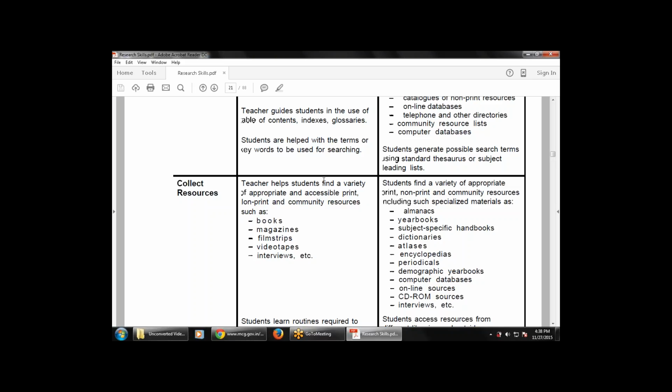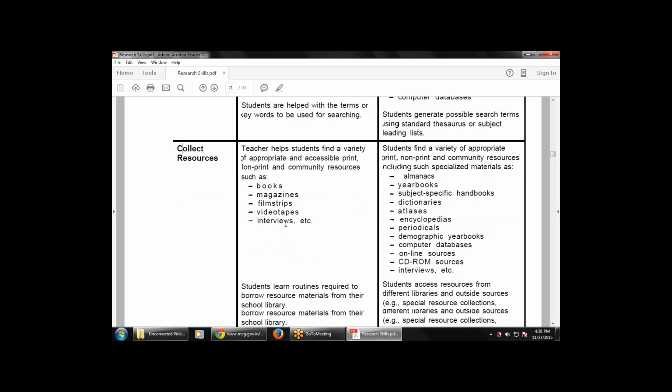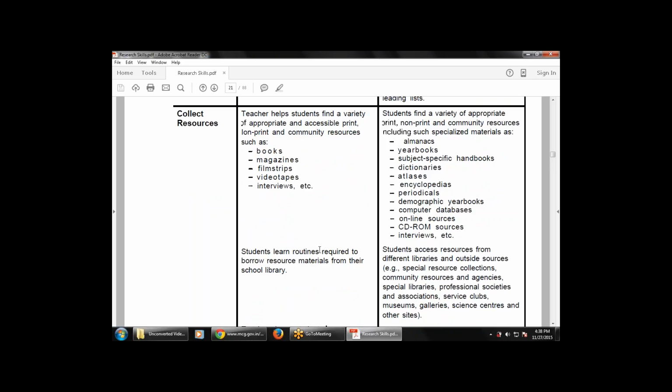So the teacher must guide the student on how to collect them by using books, magazines, filmstrips, videotapes, interviews, etc. And the student also learns the routines required to borrow resource material from the school library, that is, how the resource material will be carried out from the school library.